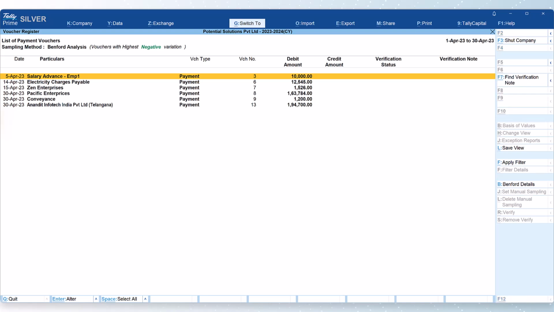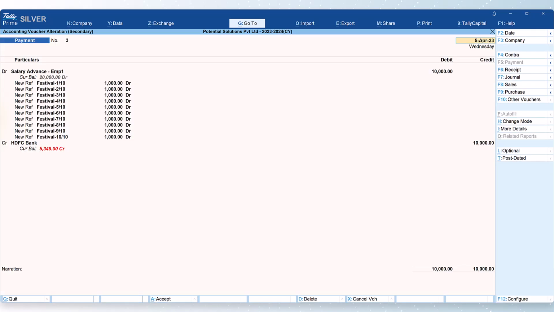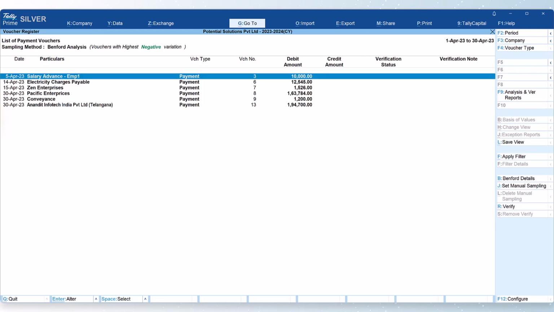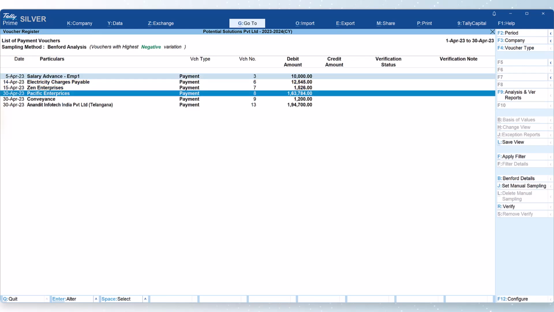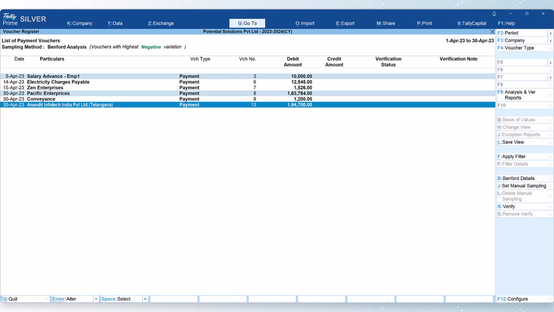Remember, you have to press Ctrl Enter to drill down inside the voucher to view the voucher information or voucher detail. Once you are satisfied, press Escape, and now press spacebar. Come down to the next one, spacebar, spacebar. So these 3 vouchers at a time you want to mark as verified.